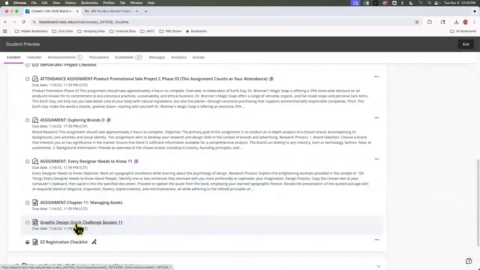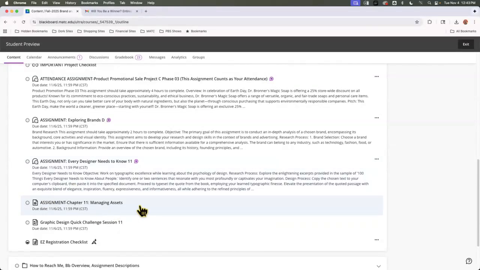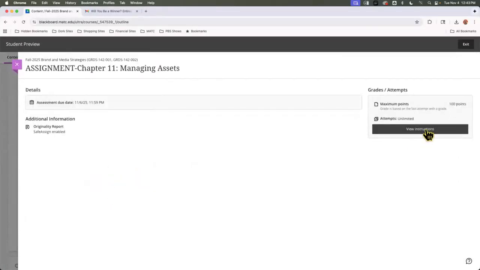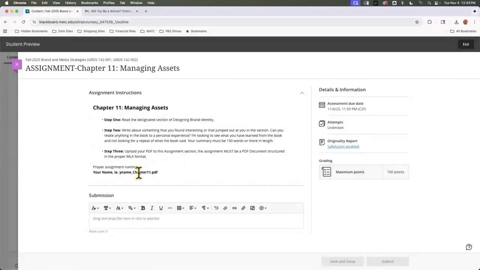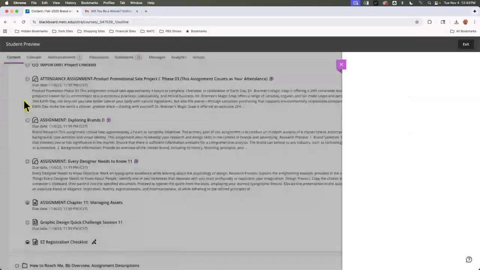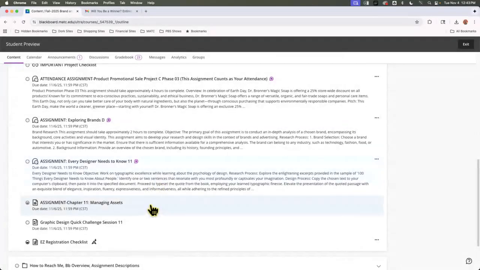Do your graphic design quick challenge for session 11. Make sure you use the internet to help you answer those questions, get an A. It's basically extra credit, is the way I would call it. Managing assets. Make sure you turn in managing assets. Of course, I always view the instructions, read the book, read the instructions, show me what you got. Sounds smart. Know a little bit more how the world works.